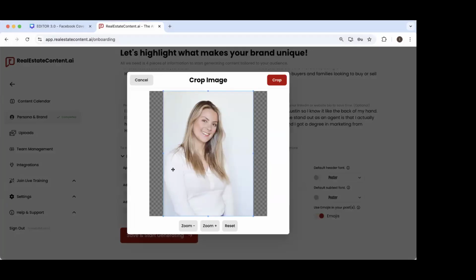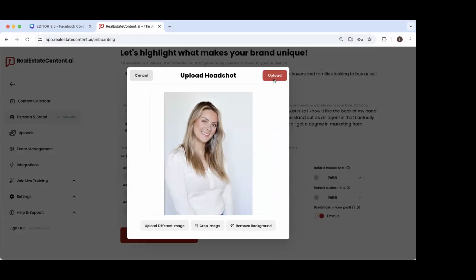You are going to crop it to the size that you want, zoom in, zoom out. You're going to click crop. And before you click upload, you are going to remove the background. So see this button right down here, bottom right-hand corner. Remove the background. What that's going to do is remove that background.